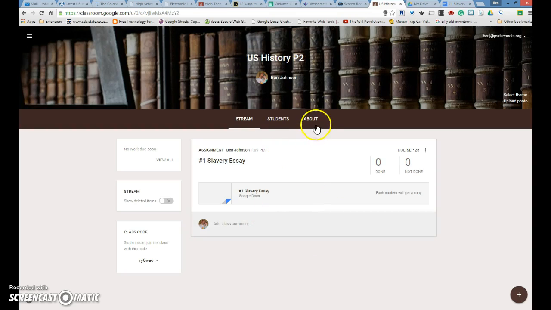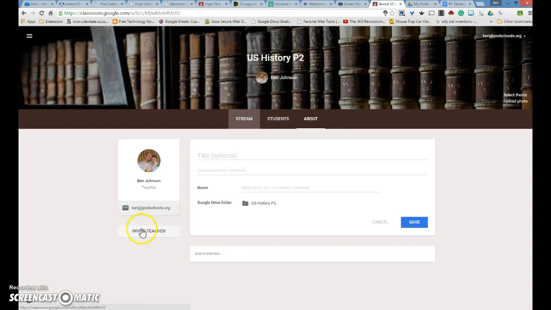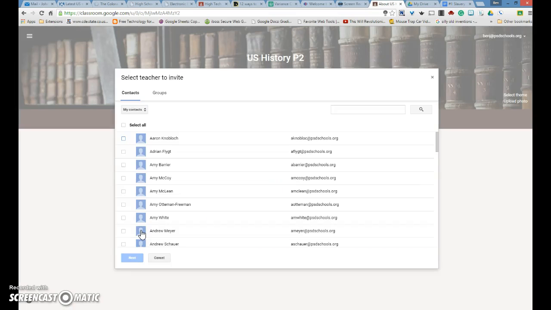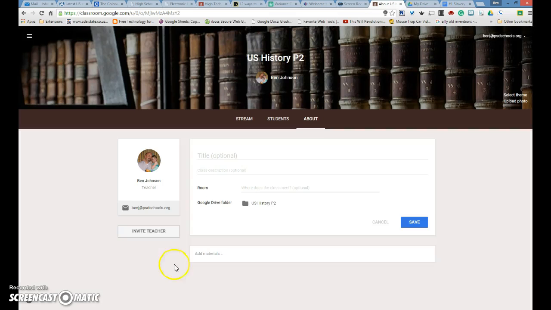Now, adding co-teachers: if you go to this About tab, you can invite a teacher. The only problem here is that sometimes the teacher won't appear, and that happens if you've never shared anything with them in the past or they're not in your contacts. So in order to get the teacher's name to appear here, just share a Google Doc with them, and vice versa, they can share something back with you. That way when you type their email prefix here, their name will pop up. Otherwise you may not see them and you may not be able to add them to your class. Okay.